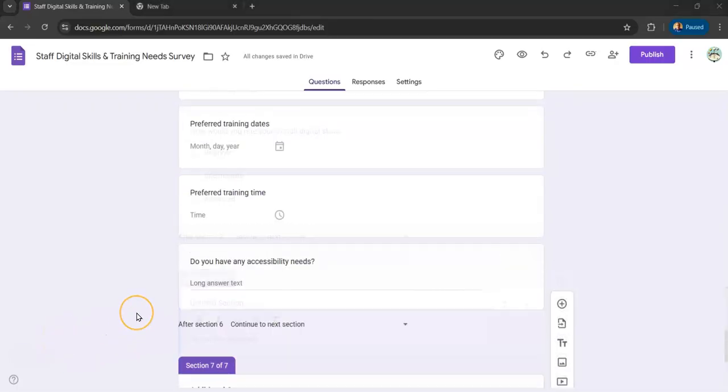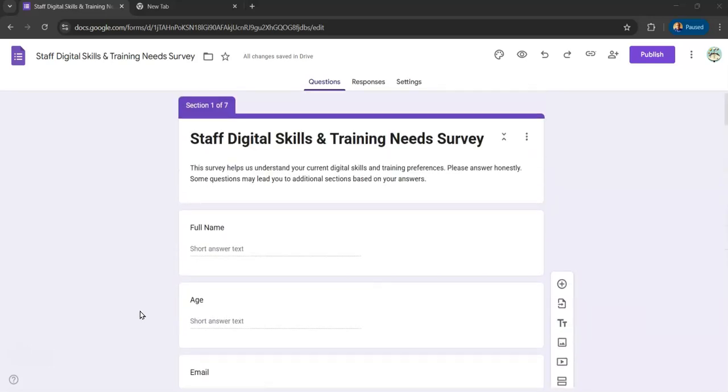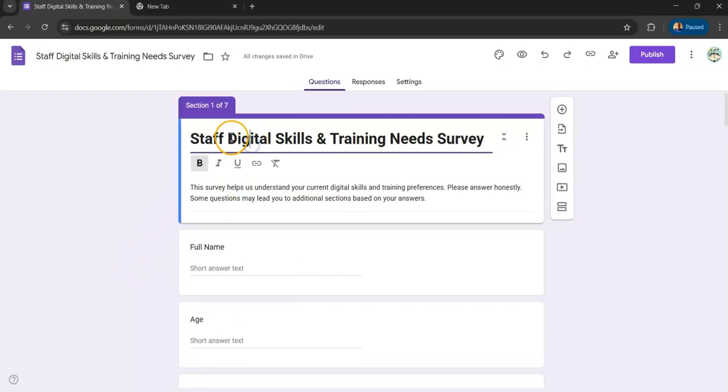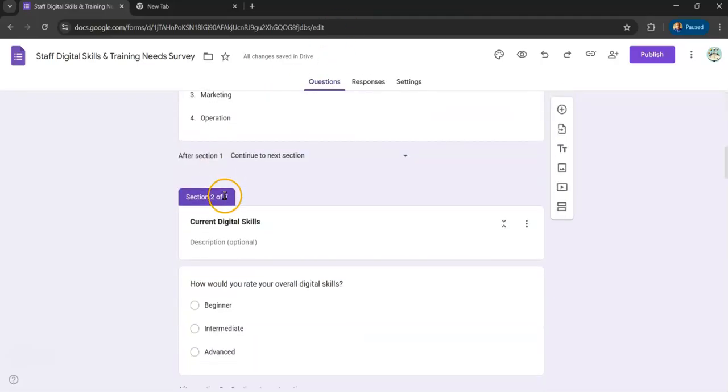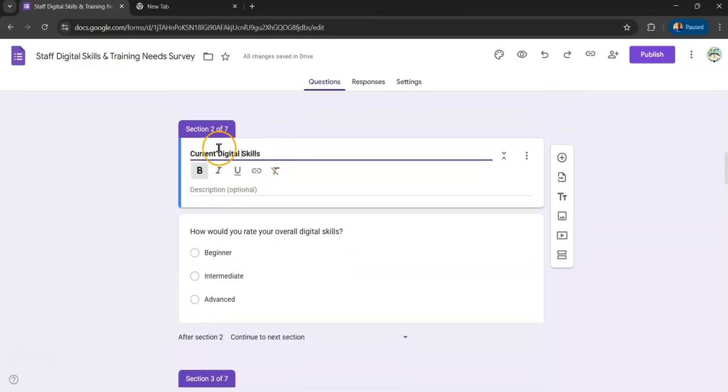All right, welcome back. Now let's quickly preview our form that I've added. We have about 7 sections. Section 1 talks about the staff digital skill training survey, and then we collected basic information in section 2. We only asked one question in section 2, and that question is about the current digital skill of our staff.